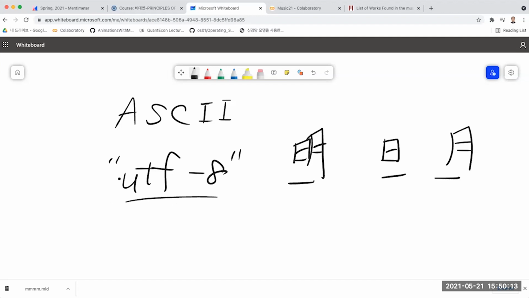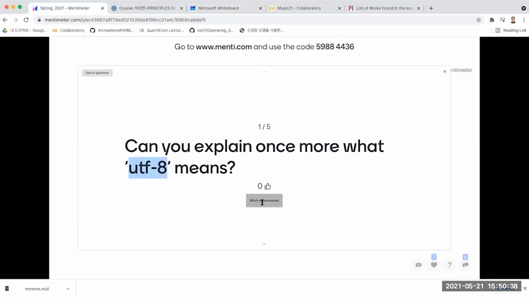So this scheme uses a very clever idea, which does not require that much memory and does not require that much computational power, but is still able to translate the characters into the computer language. So that's the meaning of the UTF.